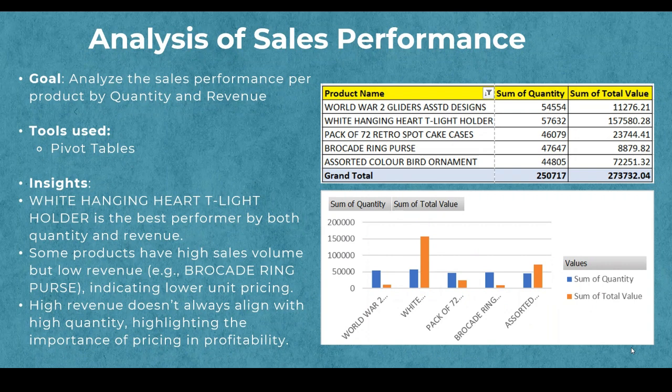World War II Gliders, Pack of 72 Red Retrospot, and Assorted Colour Bird Ornament follow closely. The top five products by revenue start with White Hanging Heart T-Light Holder.